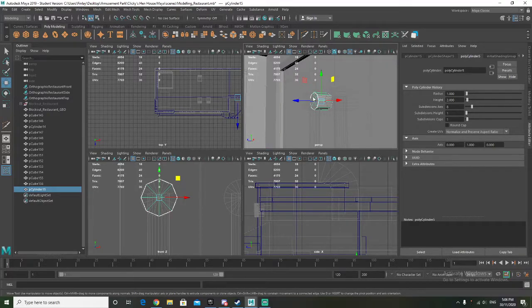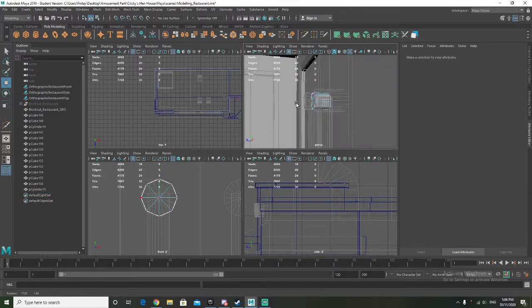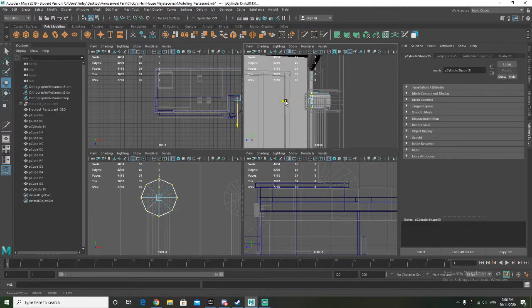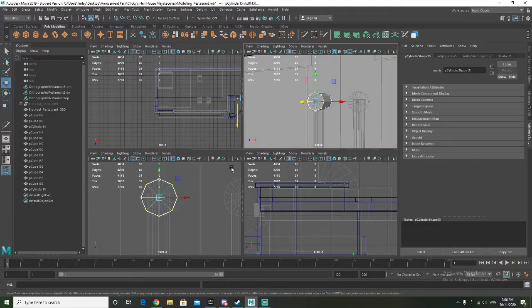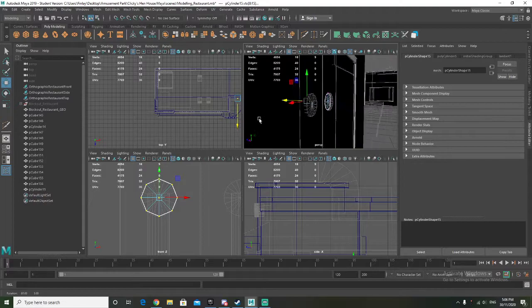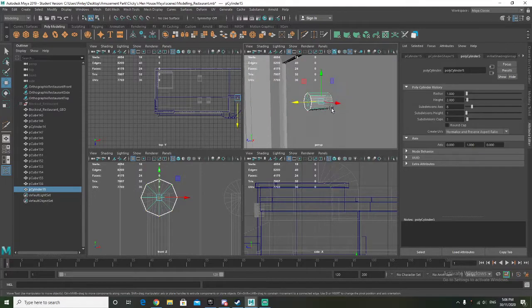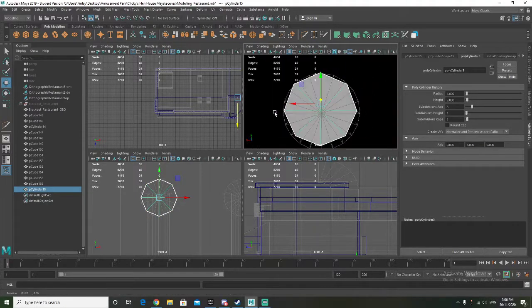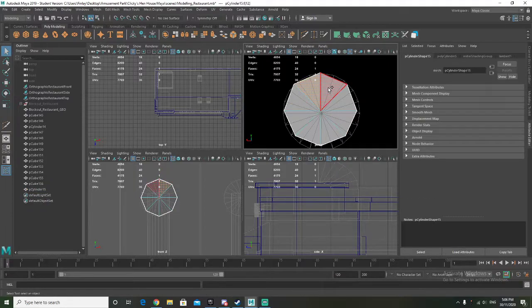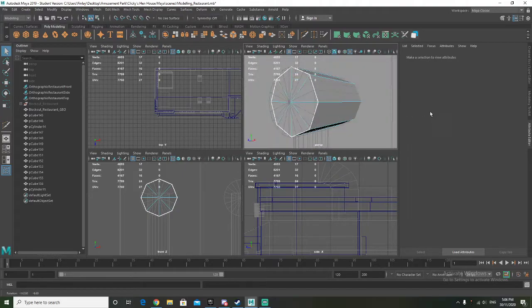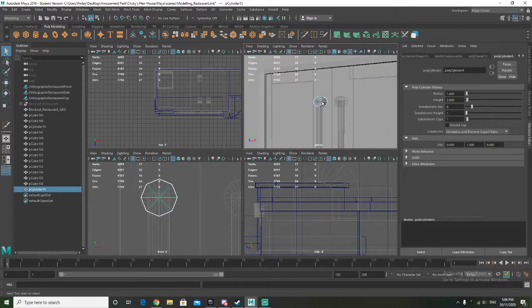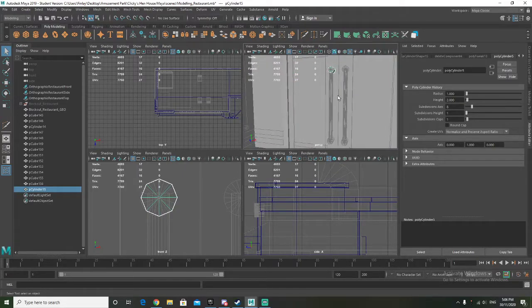Select vertices. Make it go out like that. Select object. Center it again. Select these faces. Like that. And delete them, because it won't be seen. Delete them to save on tris.